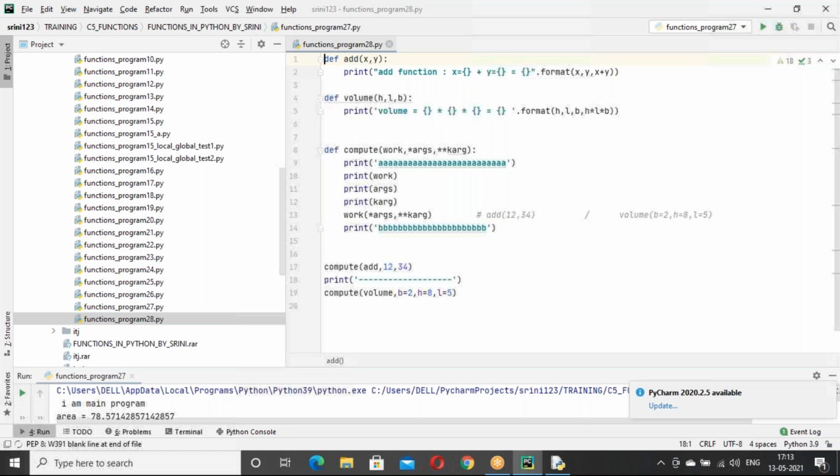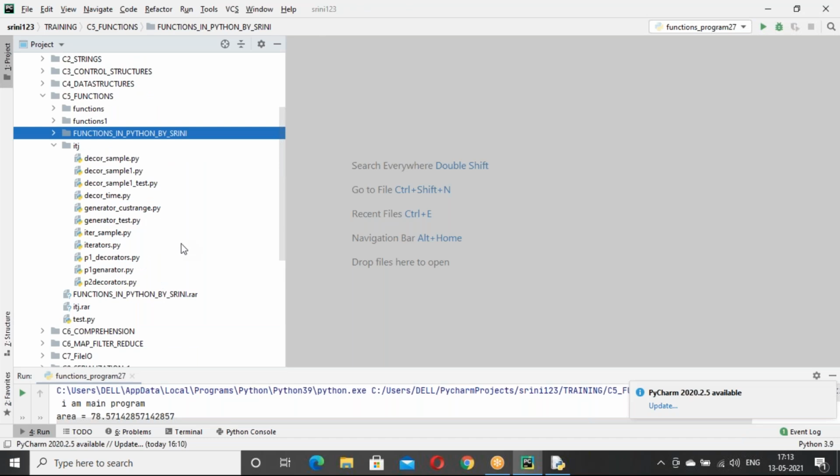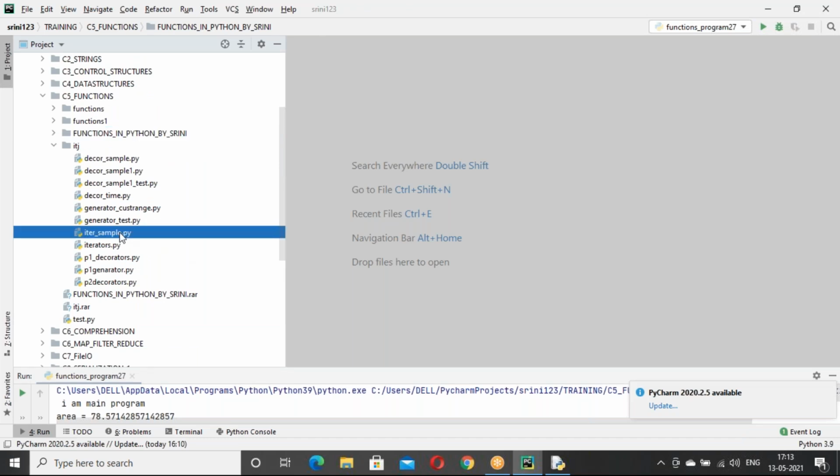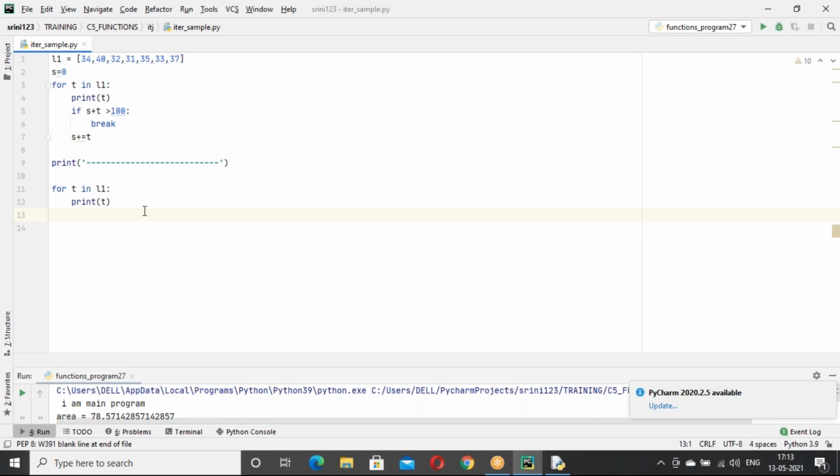Now, let us understand. This is related to functions. Now, let us understand iterator object, generator object, and decorators. Iterators, generators, and decorators. Okay. Now you see iterators. Tell me the output of this program. All of you read this program, understand the program, tell me the output.